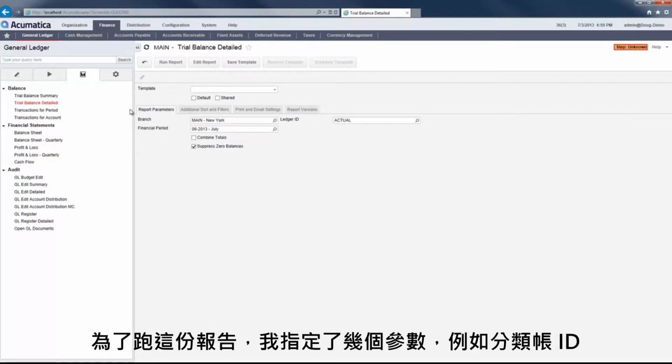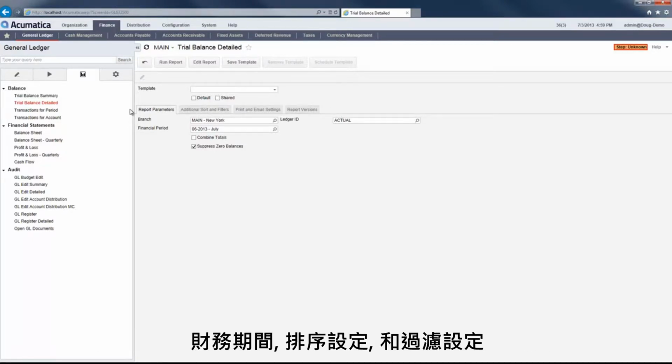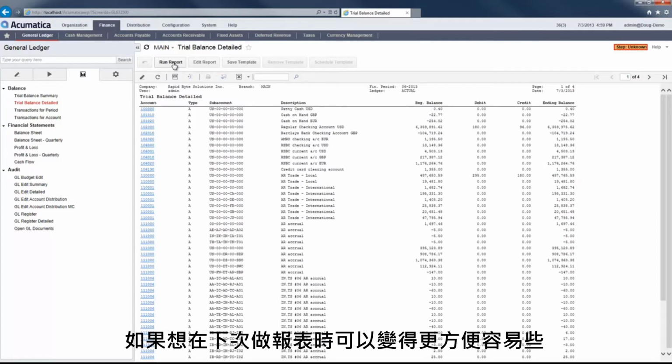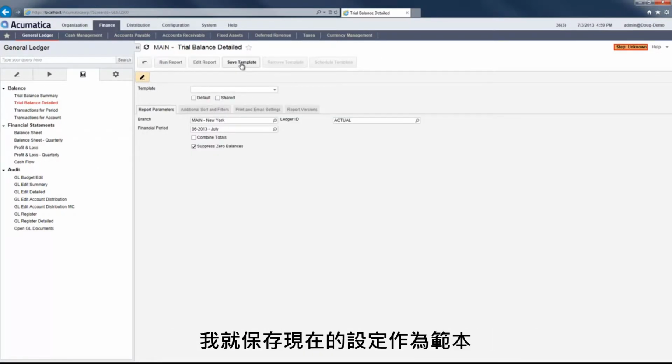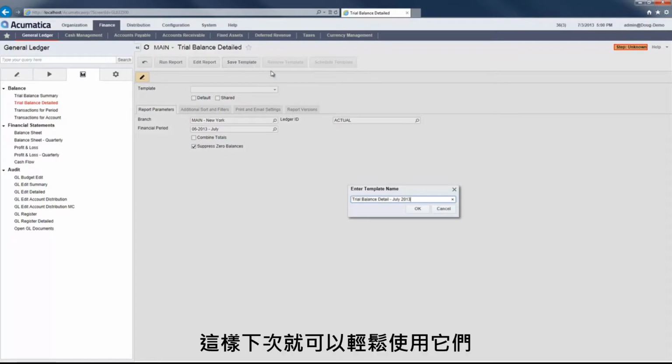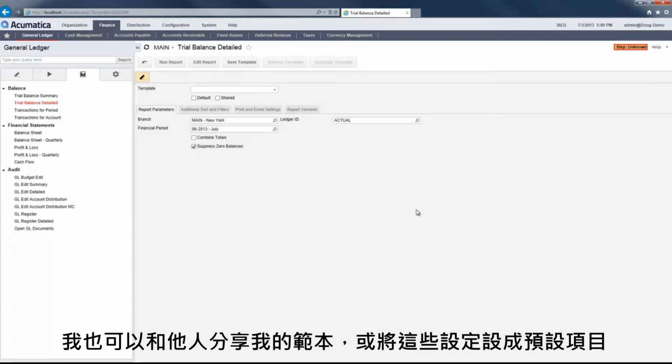To run this report, I specify several parameters such as the ledger ID, financial period, sorting settings, and filtering settings. To make things easier the next time I want to run this report, I will save my selections as a template so that I can easily retrieve them next time. I can also share my template with others or establish these settings as a default.